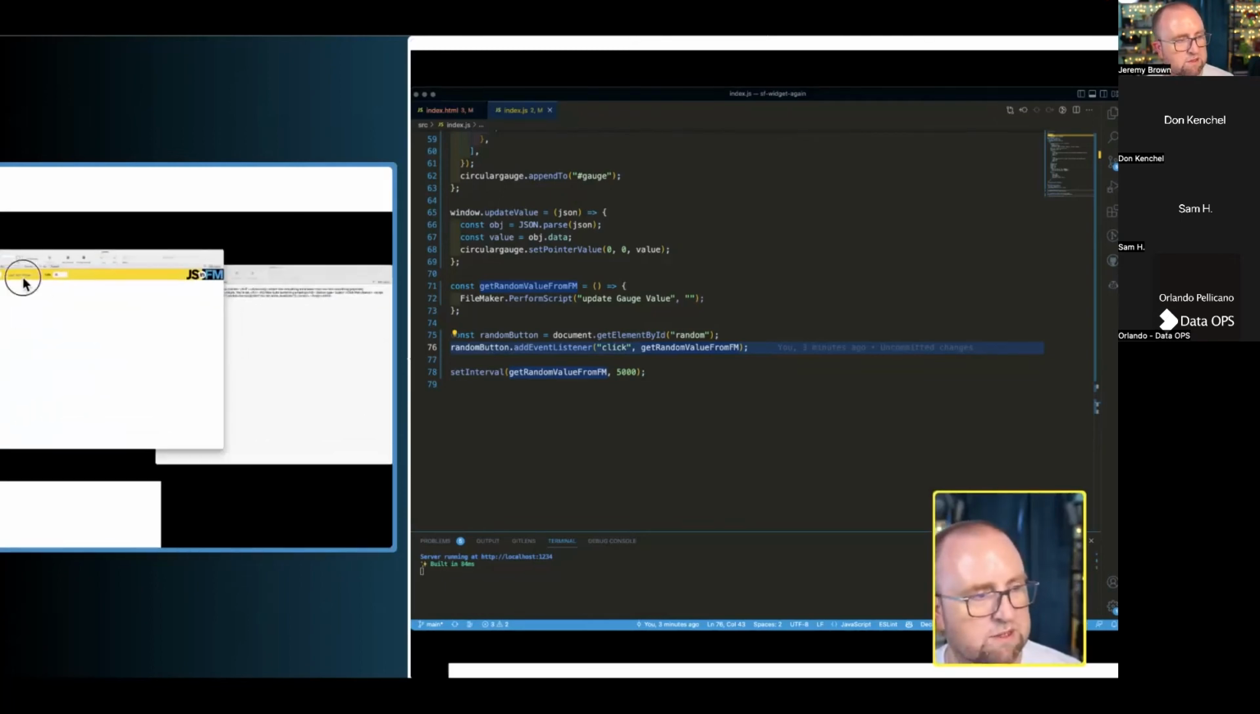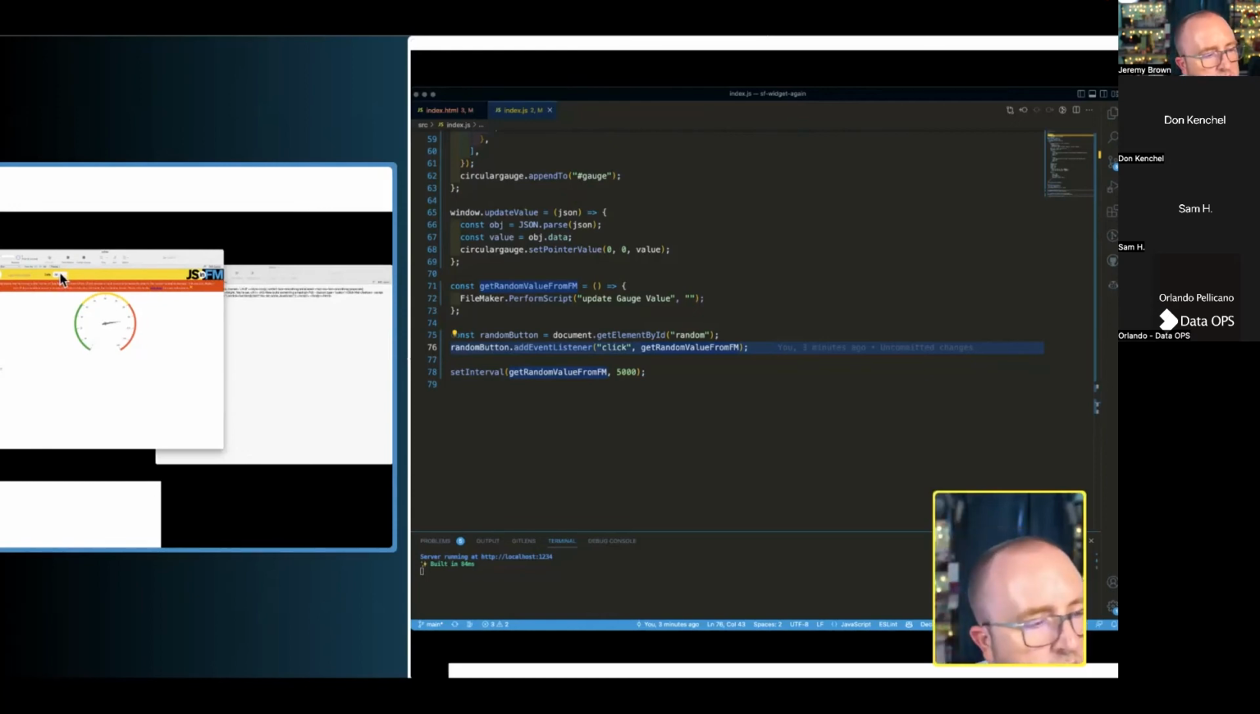Okay, yeah, this could probably do that. So I was just thinking maybe that might be less overhead than doing the FileMaker version of it, which was a pain.